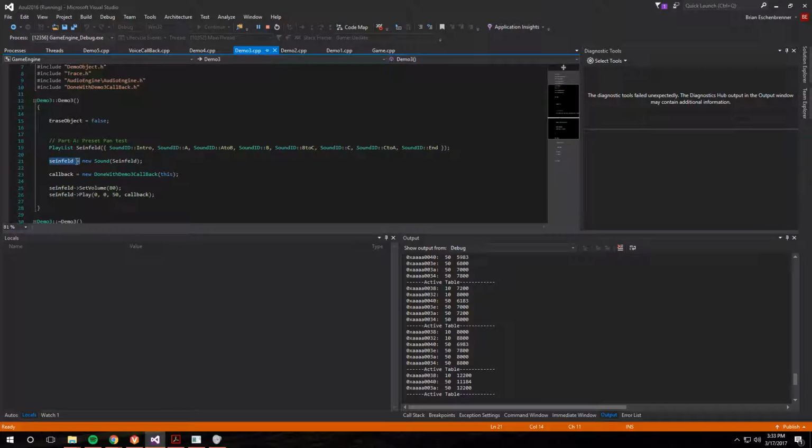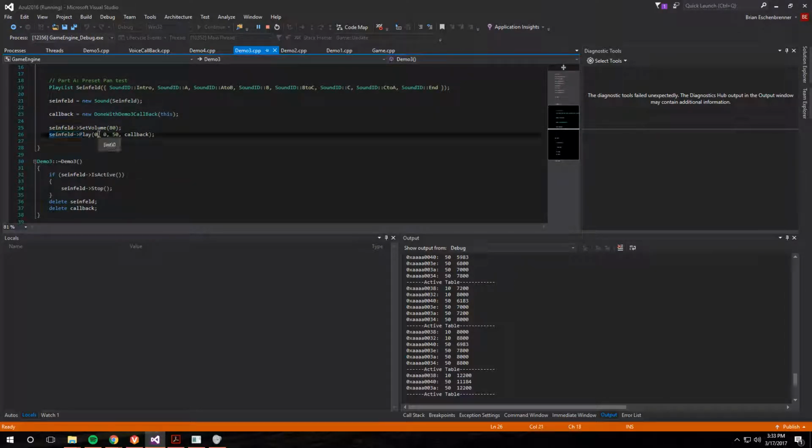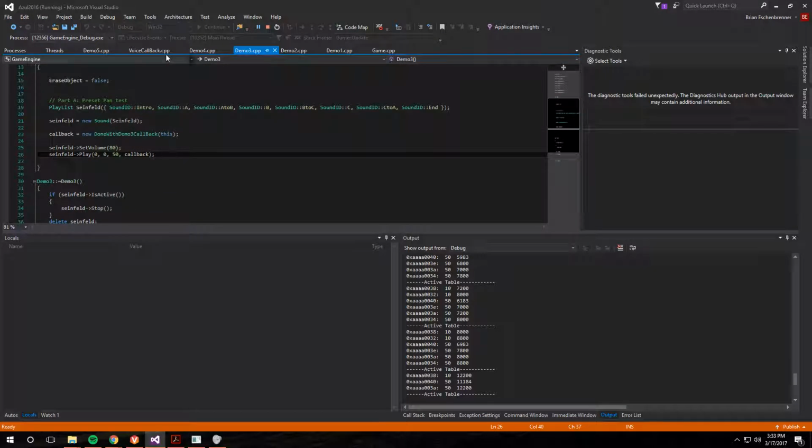I'm going to say I have a sound called playlist, make it a new sound with that playlist. I'm going to give it a callback. This is purely just because I want to be able to end and destroy this demo when it's done playing that playlist. Then I'm going to set the Seinfeld volume to 80, and I'm going to play the sound. So I'm going to say play the sound now, which is at 0 seconds. Don't loop it. Play it with 50 priority, because that's generally what I like to play things at. And then give it this callback just so I know when it's over.